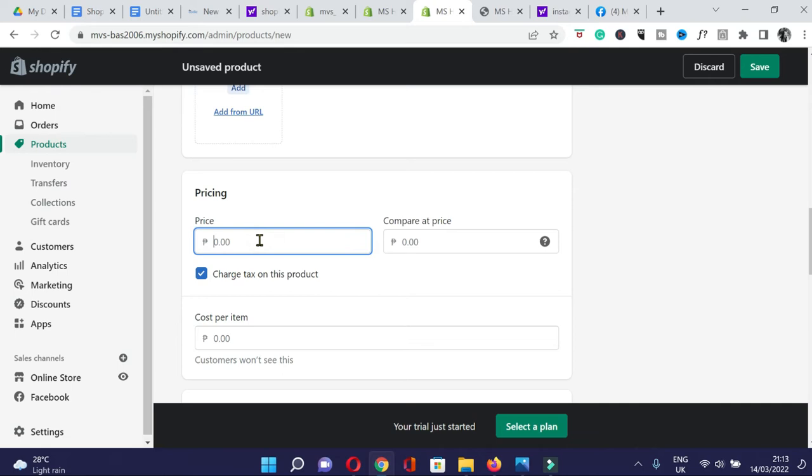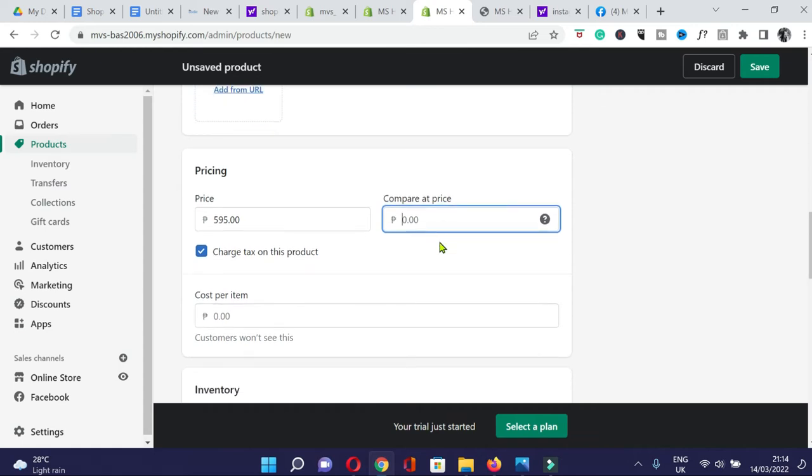Then over here, the pricing, of course our price is set to pesos. Charge tax on this product, so if you'd like the tax already to be included in the price, you just take this one. Compare at price. This is for when you do a sale. I'm gonna show you later on what basically the use for this one is, and what will happen if you do something in here.